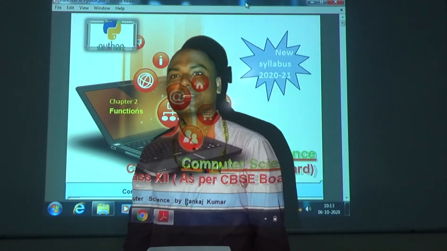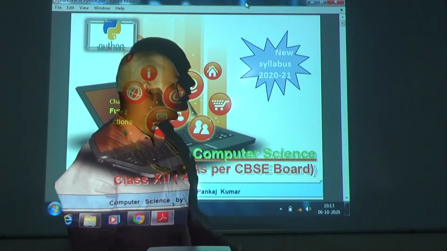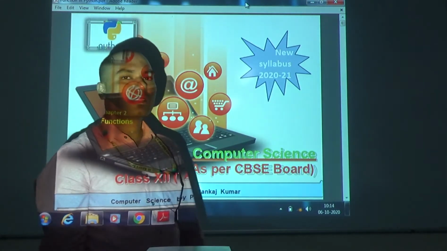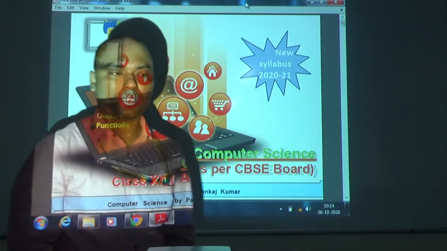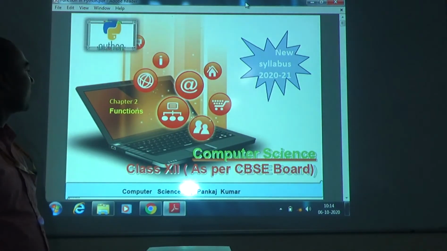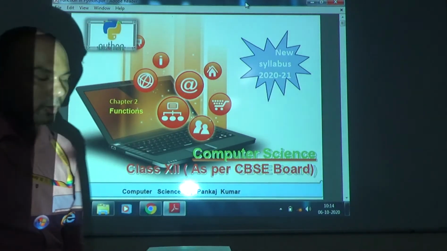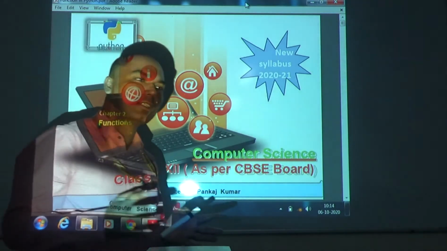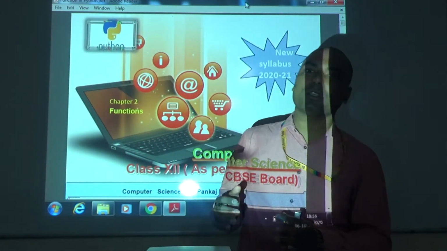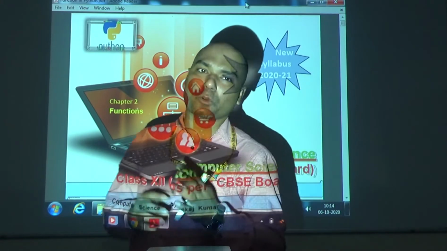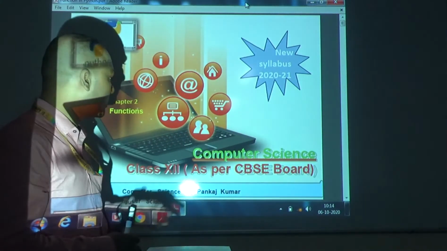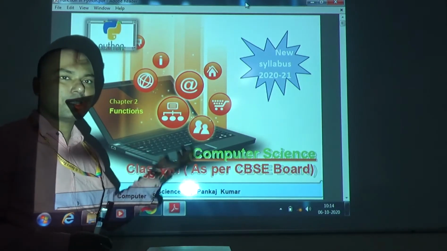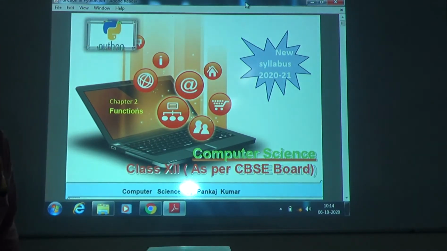Myself Pankaj Kumar. Today we are going to see second chapter, second practical on part third regarding computer science. So today the topic is functions in Python. We all know about functions. Functions help us to partition the program into sub-modules or smaller groups. Okay, so we will start to see the applications of functions in Python.